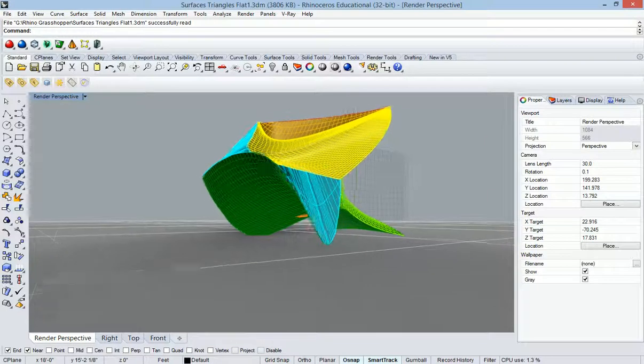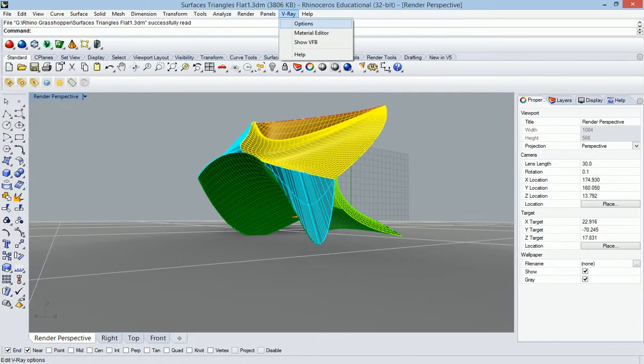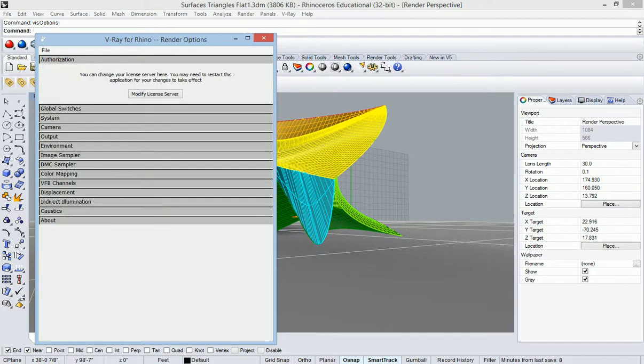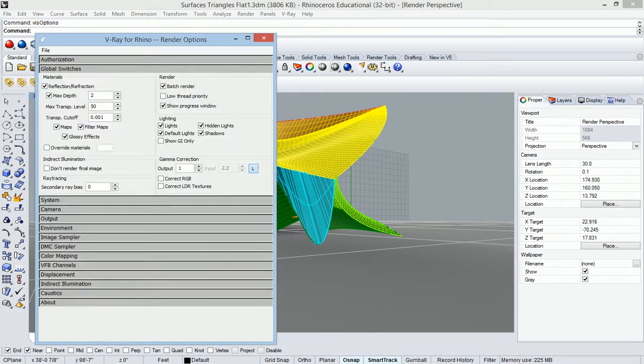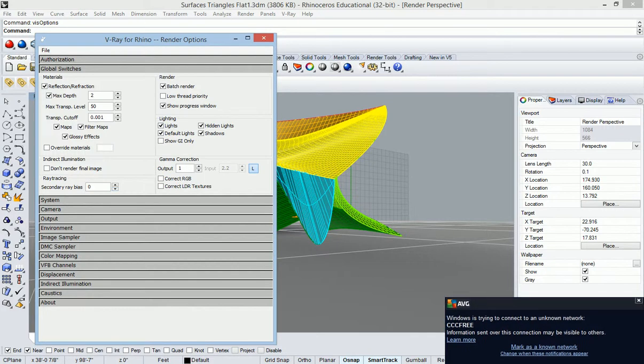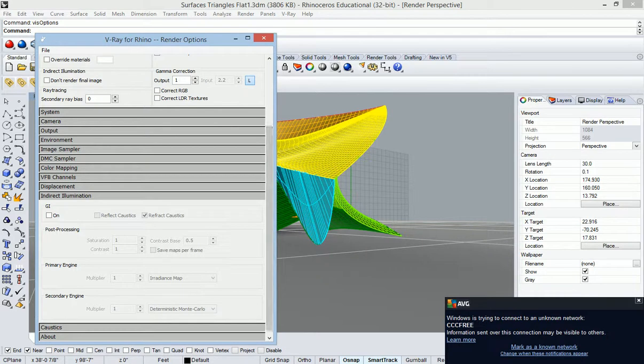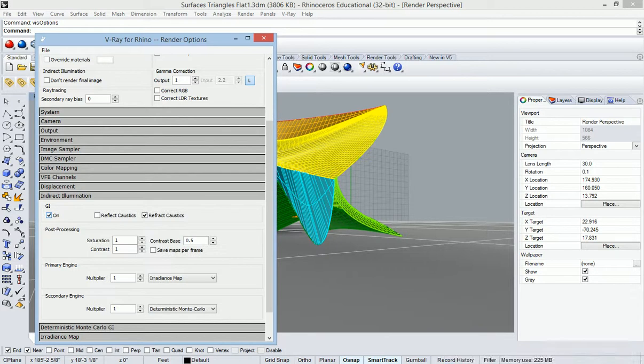After we do that, we can start setting up V-Ray. If we go to V-Ray options, you're going to get this dialog box. It's going to look a little bit different than what's in the lab here. There's really nothing we need to authorize, but there are some things we need to look at. The most important thing is indirect illumination. Under indirect illumination, this is global illumination. We want to make sure this is on. Okay? Global illumination, GI, is on.